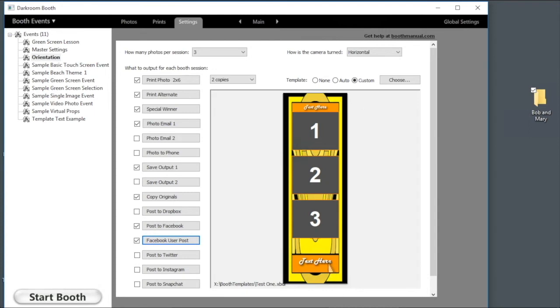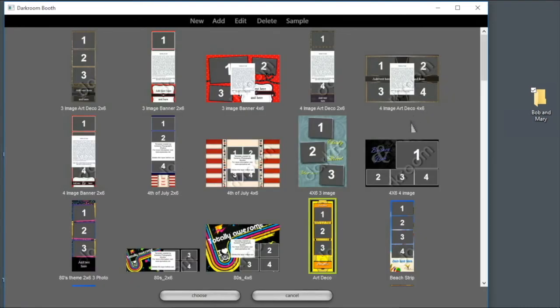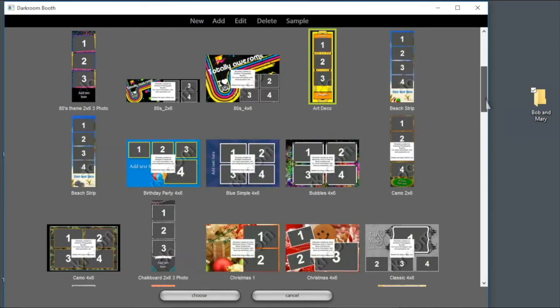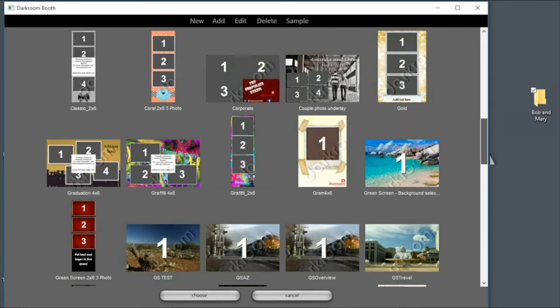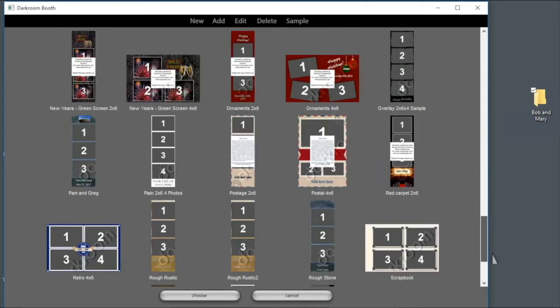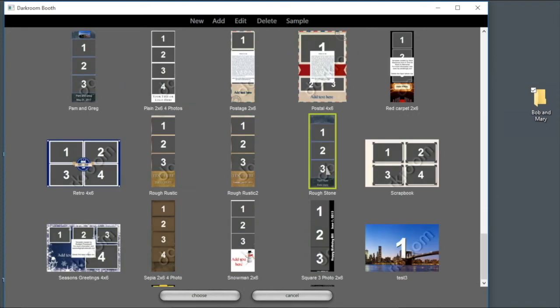So this is not what I want to use for this particular event. This was from an old one. So I'm going to come up to choose, and we're going to go into the template selection. In this particular case, I have a theme that the customer asked for. So I'm going to choose that template right there called Rough Stone. It's one that I had created. You can choose anything, obviously. And I'm going to have to edit this so that it has the right information on it. So I'm just going to come up here and click Edit.